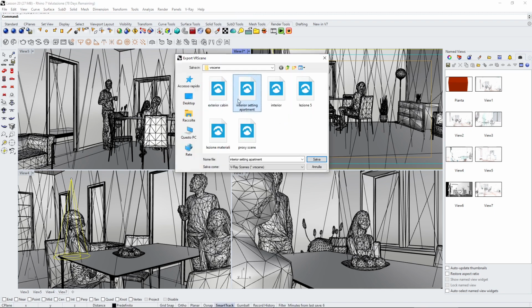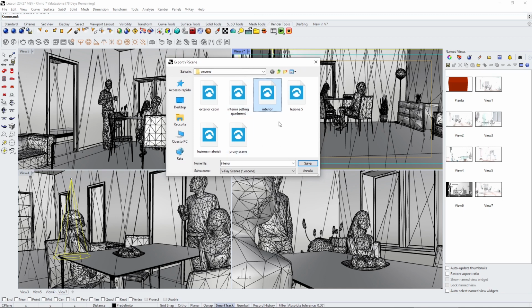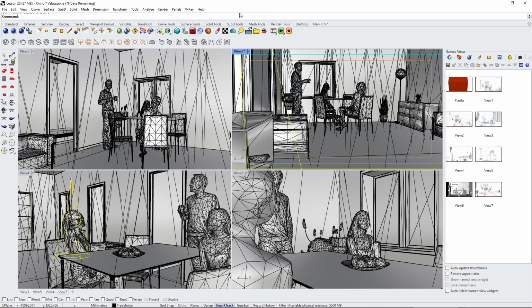Now you can see here I already exported some of these. You can save it anywhere in your computer from any other V-Ray that you have installed in other software. So I'm going to call this one here interior, and that's the format here, VRSCENE. So well, I already saved this, so I will decline that, but you can save it.